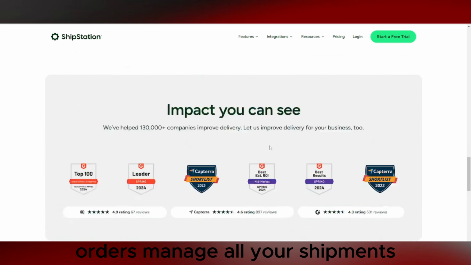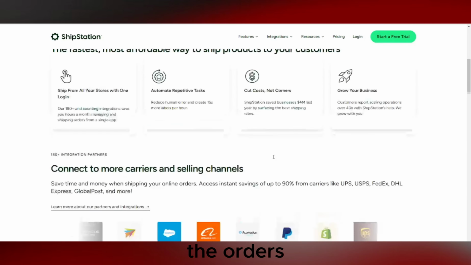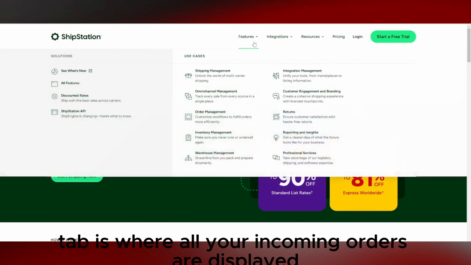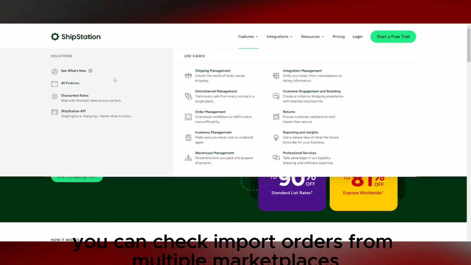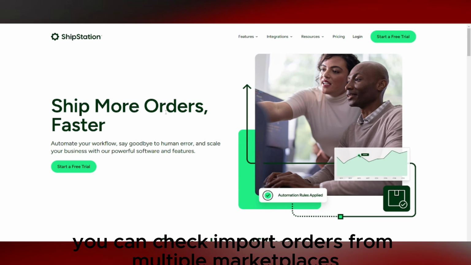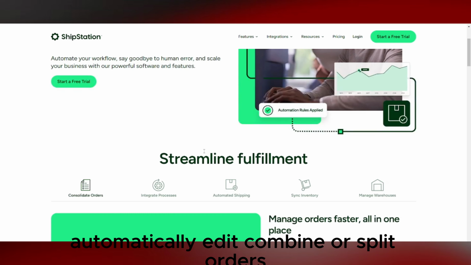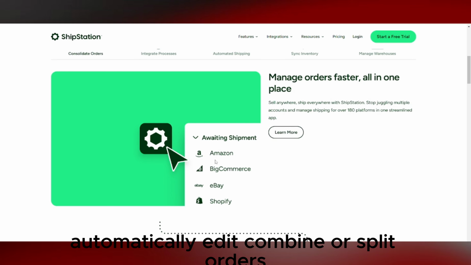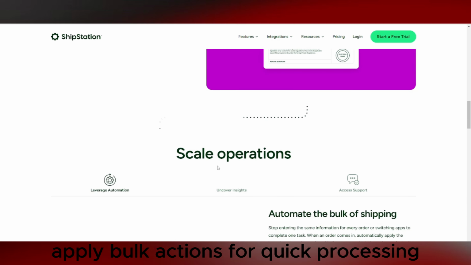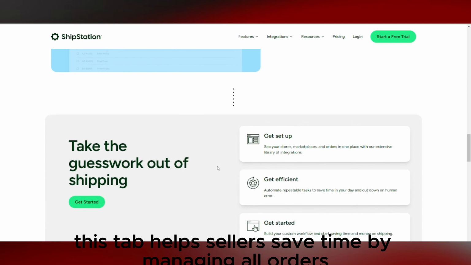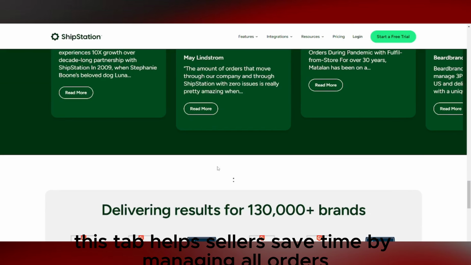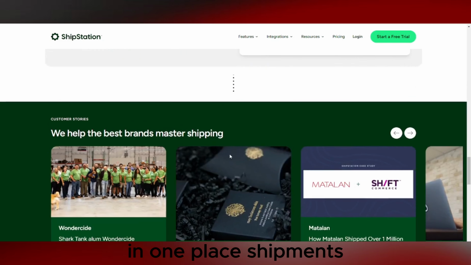Orders. Manage all your shipments. The Orders tab is where all your incoming orders are displayed. You can import orders from multiple marketplaces automatically, edit, combine, or split orders, and apply bulk actions for quick processing. This tab helps sellers save time by managing all orders in one place.